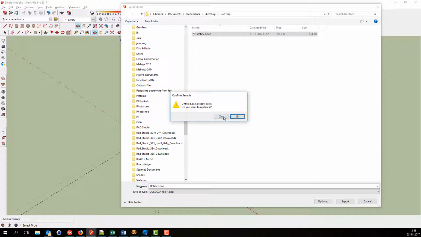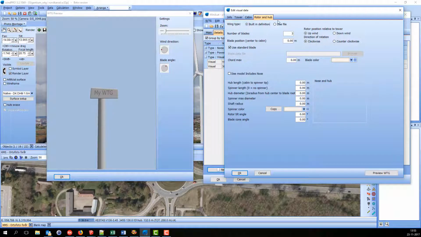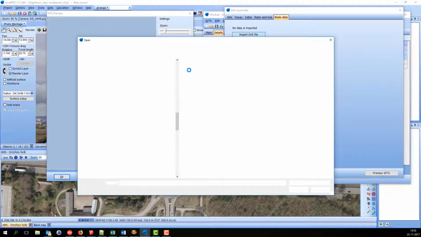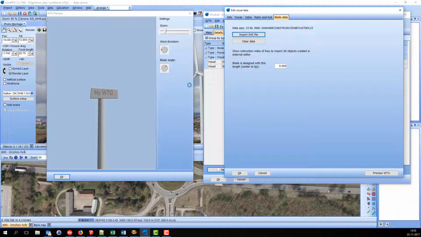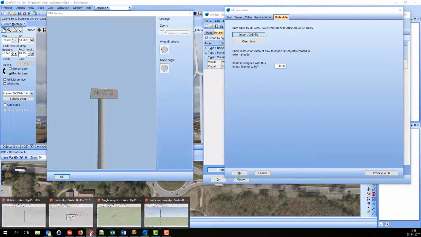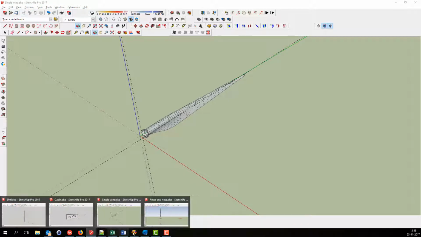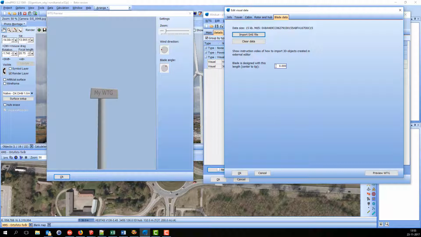Again, I'll just overwrite this one. Go into WinPro, and then this pops up. Import the DAE file like that, and then nothing happens. And that is because this wing here is only 1 meter long. That's the way I just made it. And then if I tell WinPro that it's only 1 meter long, it doesn't try to figure it out itself. Then it knows how to scale it to the correct dimension. And then of course you can see that it just puts it right here.